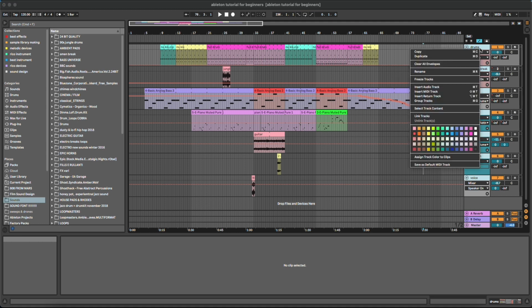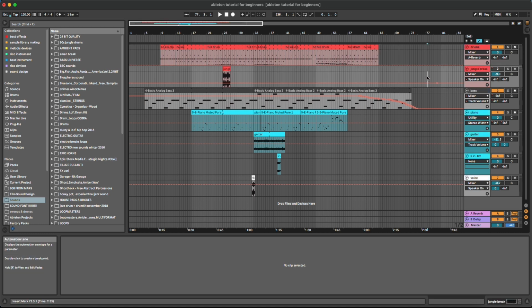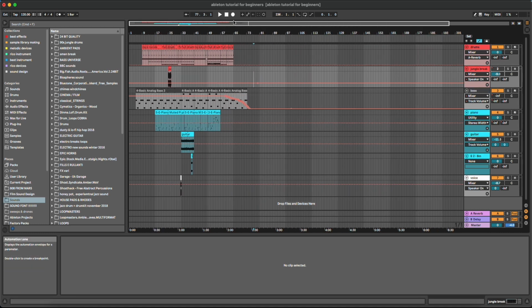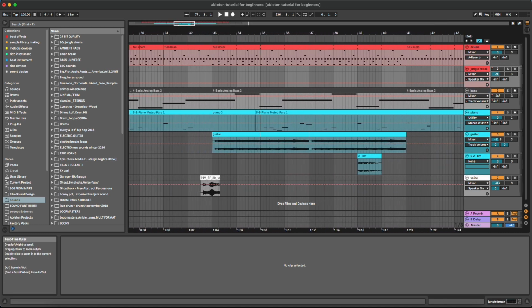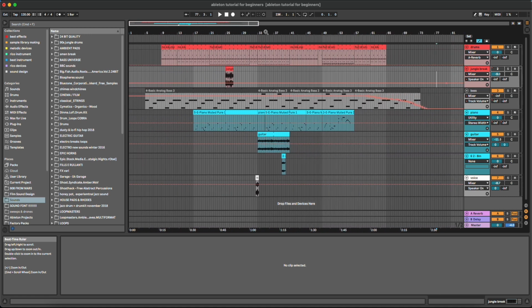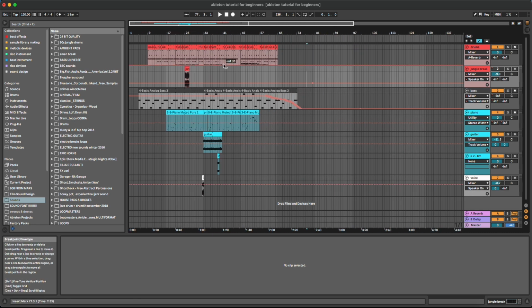And I will right click, assign track color to clips. So now you can see that each clip is now corresponding to the same color, so that it's easier for me to understand where I am in the song and how I can modify stuff. So it's much easier for me to really visually see what is what, basically.